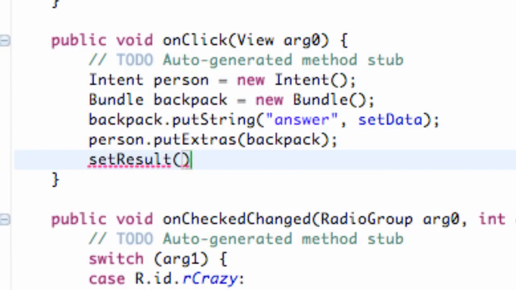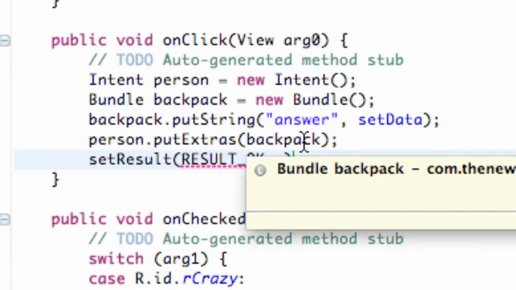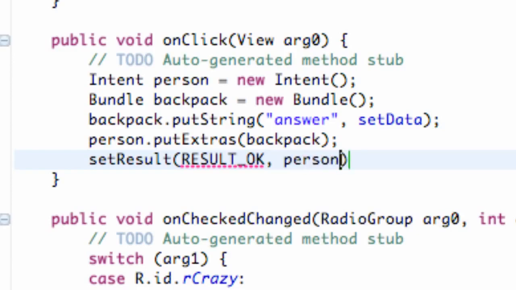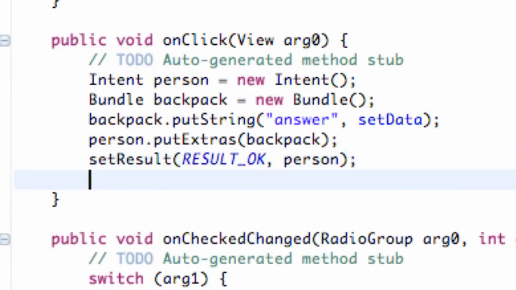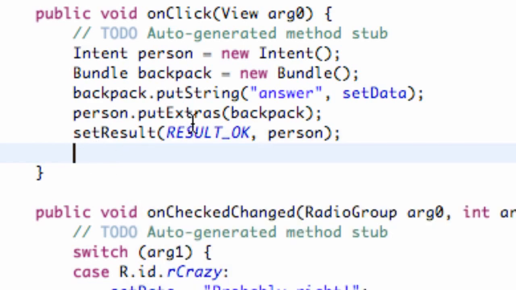Within here, it's going to take two things in its parameters. One is going to be like, hey, everything checked out, everything's good, and the other one is going to be our intent that we're going to pass back to the previous class. So we're going to say RESULT_OK, all caps, and that's basically going to tell our program that everything's okay. And then we're going to say our intent variable, which is person. As you can see, this RESULT_OK turned blue because that's not something we define. That's just a standard way to say operation succeeded. You saw that when we did that camera application.